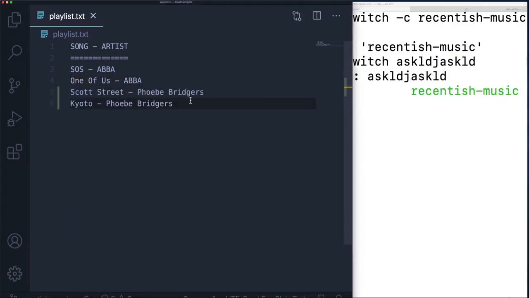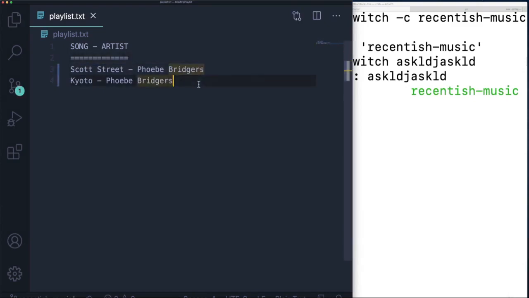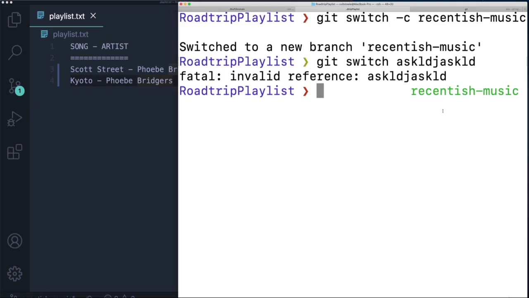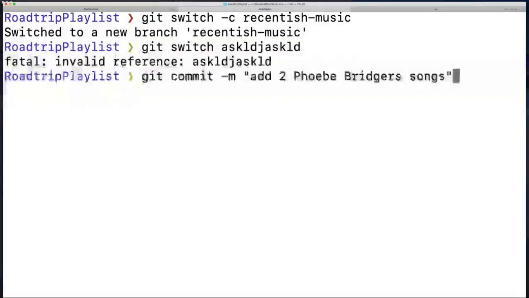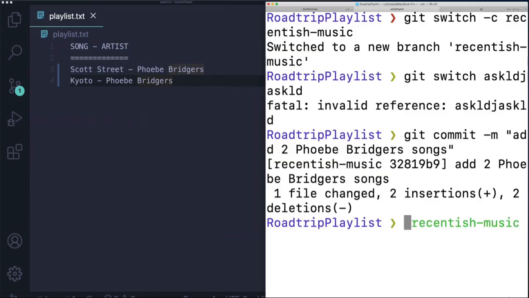And I'll just add 2 songs for some recent music. I'll remove ABBA. Phoebe Bridgers, by the way, if you don't know her, a very talented singer-songwriter. And I'll just add and commit that. I'll do it in 2 steps this time. Okay, add 2 Phoebe Bridgers songs. There we go. And that's kind of all I wanted to show you here.